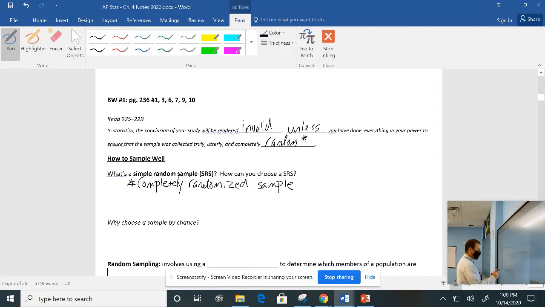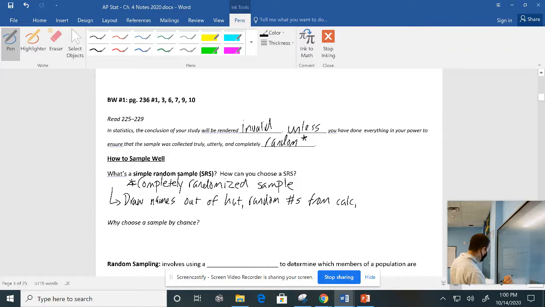So in order to do this, there are several ways in which we can choose a simple random sample. We can draw names out of a hat. We can use random numbers from the calculator. We can use technology such as random.org. We can use a random number generator. But it's crucial when you're selecting a sample that you select a random sample.